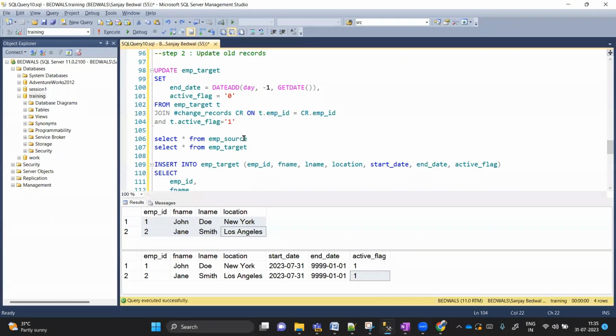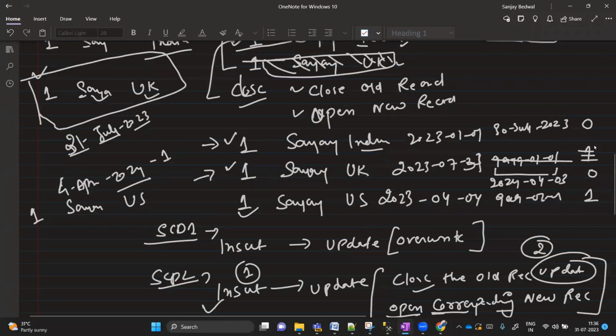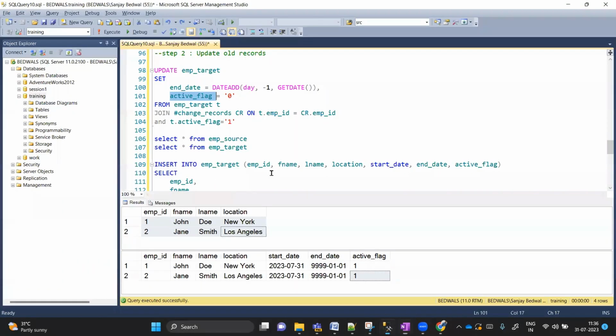For that, this is the condition we have. We are going to make a join between our target table and change record table, definitely on the basis of our employee ID. Again, we are going to compare only the active records in the target table. If that is an active record and there is some change in that record, we are going to close that record by updating its end date with current day minus 1, and we will make its active flag 0. Earlier the active flag was 1, we have updated it to 0. Earlier the end date was 9999, we have updated it with current date minus 1. In this case, the current date was 4th of April 2024. So this is the update command.